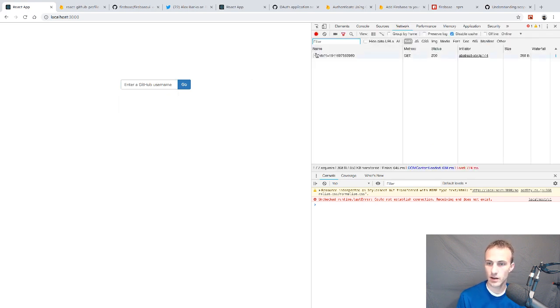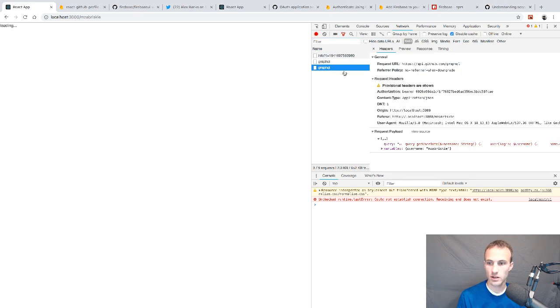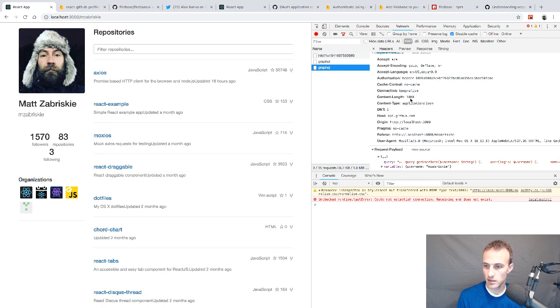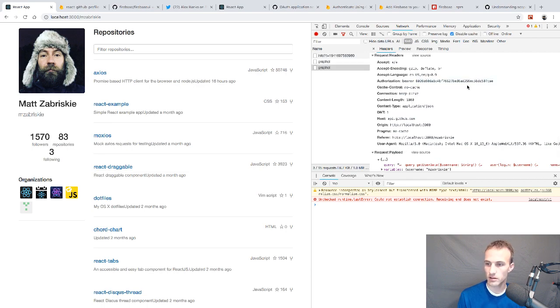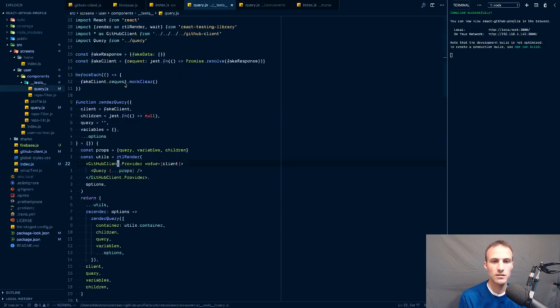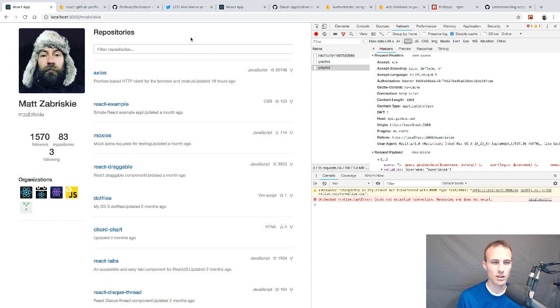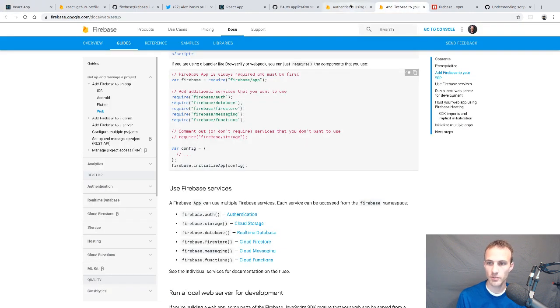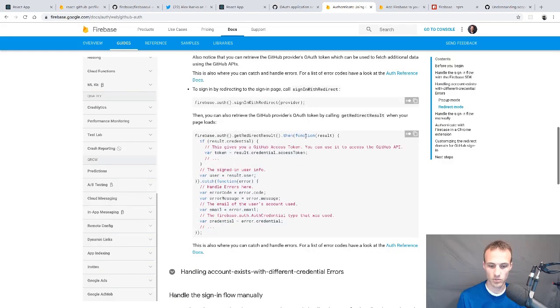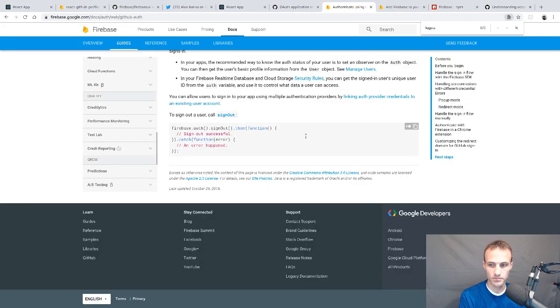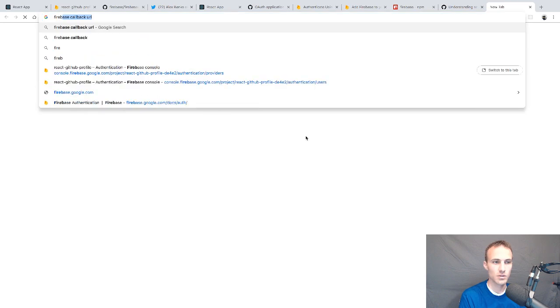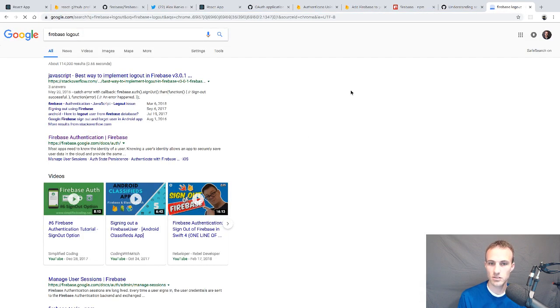So here, let's go to our network tab. Go mzabriskie. GraphQL request is made, and it works. And there's my token, apparently. Okay. So let me, how do I log out? I should probably add logout functionality with Firebase. Okay, and then we can test the login properly. Logout. Okay, Firebase logout. It's been a little while since I used Firebase, clearly.